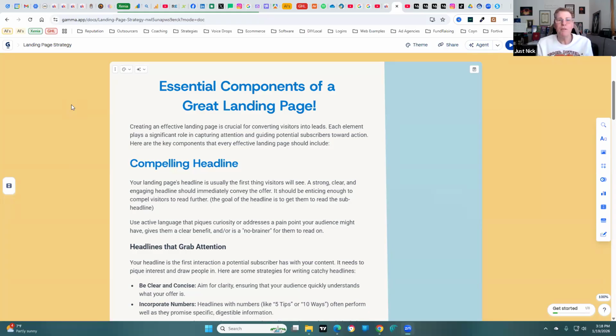So, essential components of a great landing page. Creating an effective landing page is crucial for converting visitors into leads. Each element plays a significant role in capturing attention and guiding potential subscribers toward action. So here are the key components that every effective landing page should include. First, you need a really good headline.